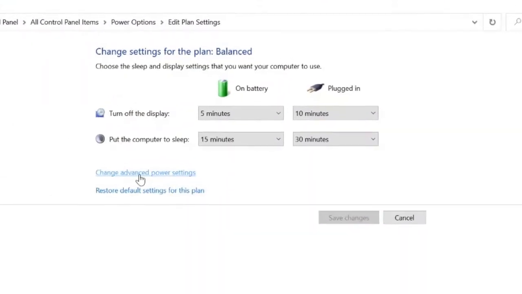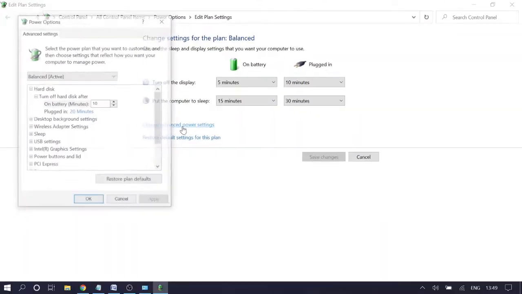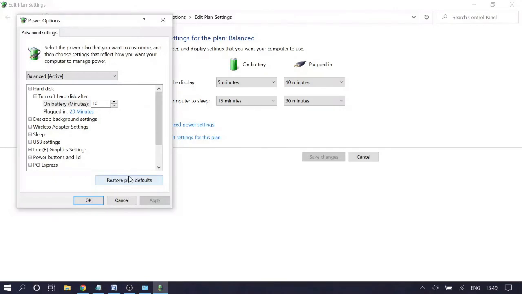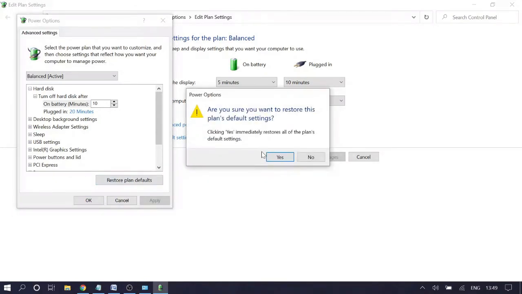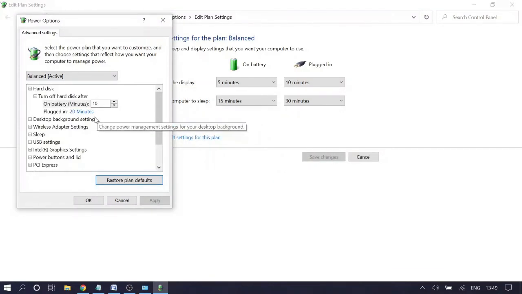And here you will get change advanced power settings. Click on it. And here you need to click on restore plan defaults. Once you click on it, it will ask you to click yes. Click on yes, and the settings will be changed.